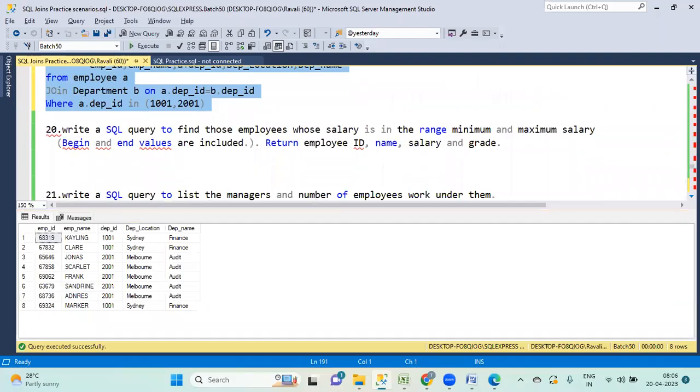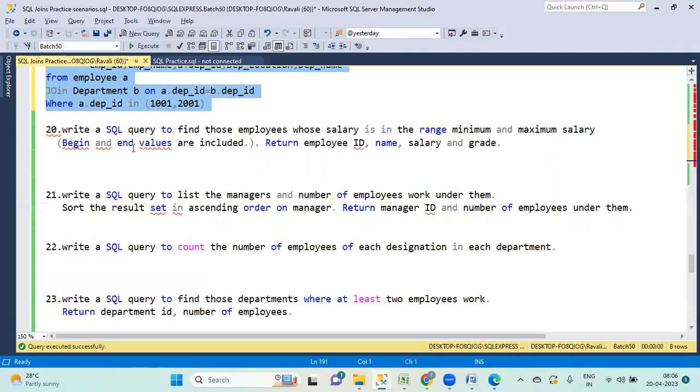Next, write a SQL query to find the employees whose salary is in the range minimum, maximum, same, nothing. So employee ID, name, salary, and grade they want. That's it. Simple.